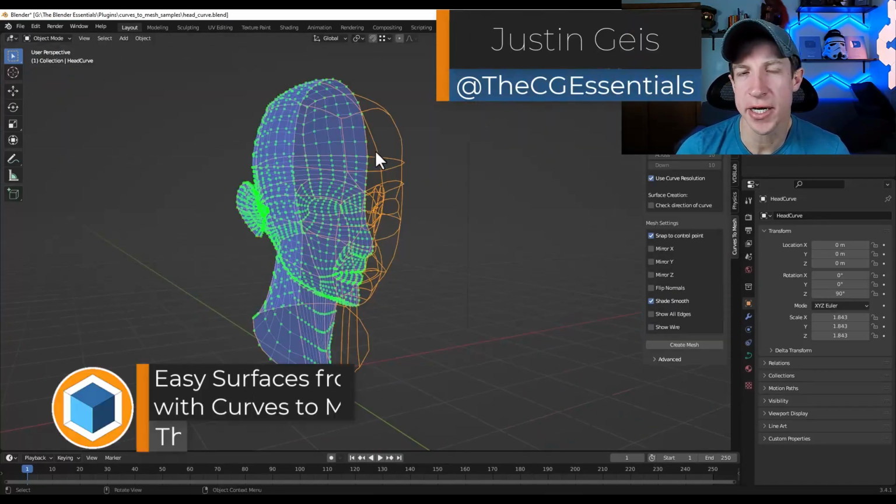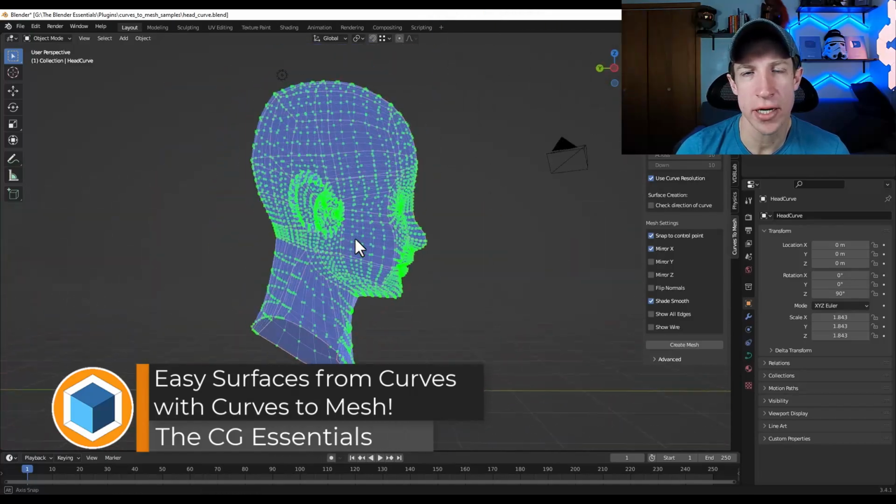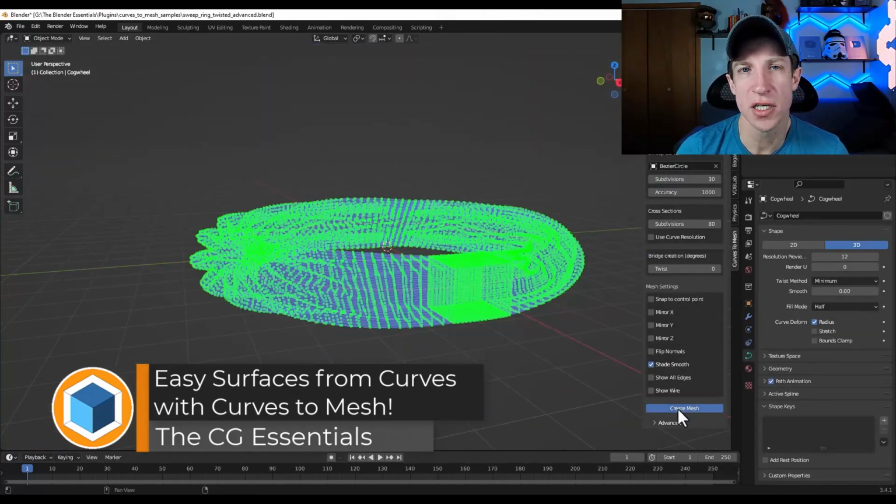So in today's video, we're going to check out an add-on for Blender that allows you to quickly create surfaces from different kinds of curves. Let's go ahead and just jump into it.